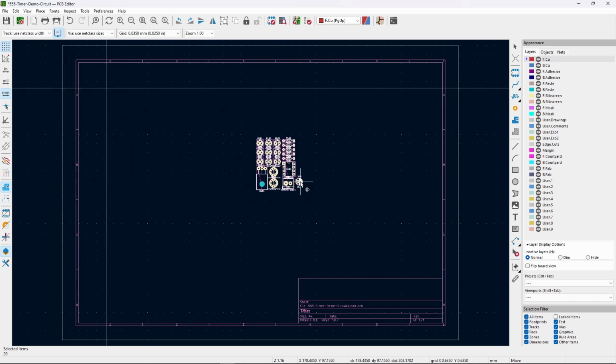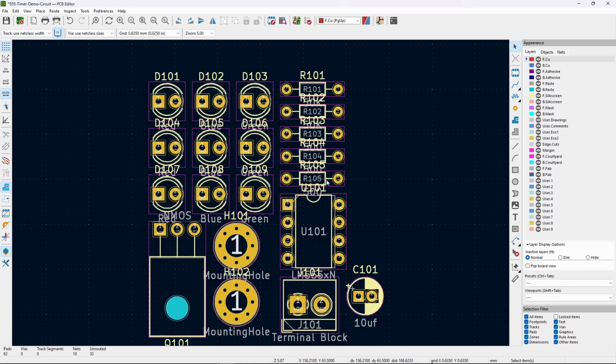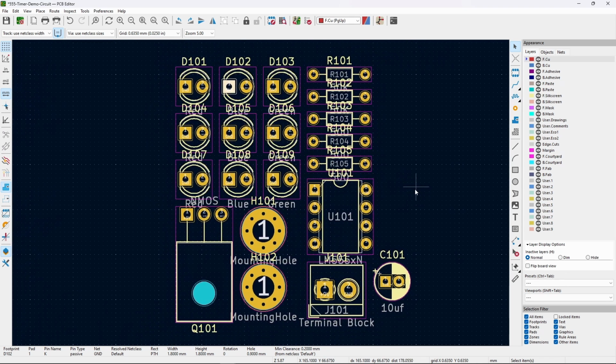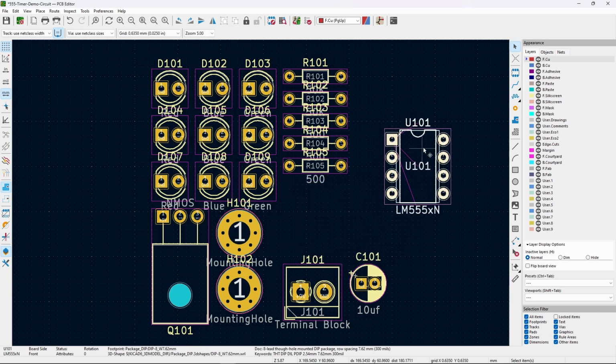And so this here is going to give us all of the different components just thrown together in a blob. So we can zoom in on this and we see here we have our LEDs, here we have our resistors, mounting holes, the NMOS, the 555 timer, our terminal block, and then the capacitor. So now we have to figure out how are these all going to fit together. So first we can go through a few of the different parts that we see. So good one, we can look at the 555 timer.